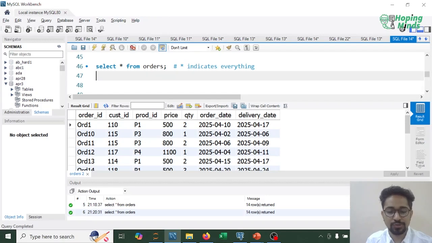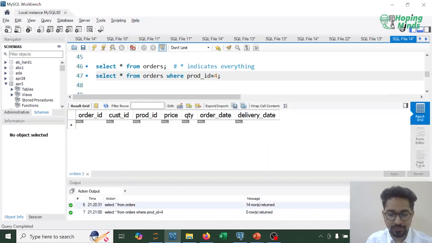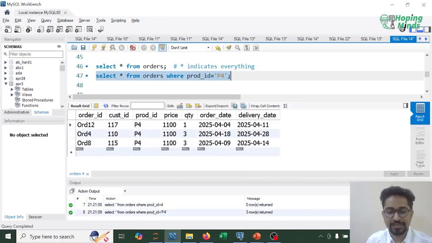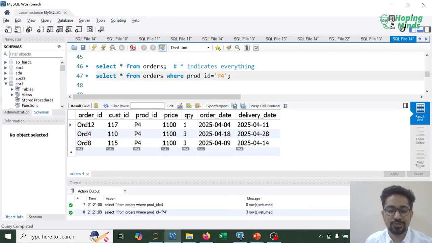Next, maybe I want to display only those orders where the product ID is product 4. So over here I can write select star from orders where the product ID is set as 4. The product ID was set as P4, right? So if I were to write like this, as we can see over here, I'm only extracting records where the product ID is set as 4.